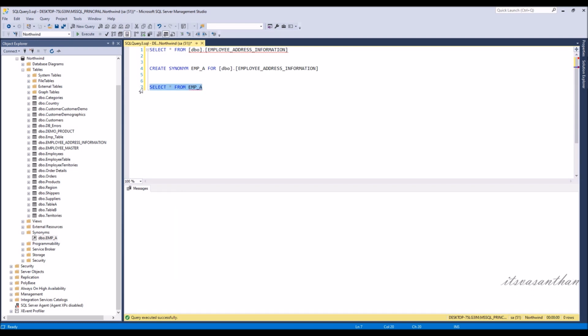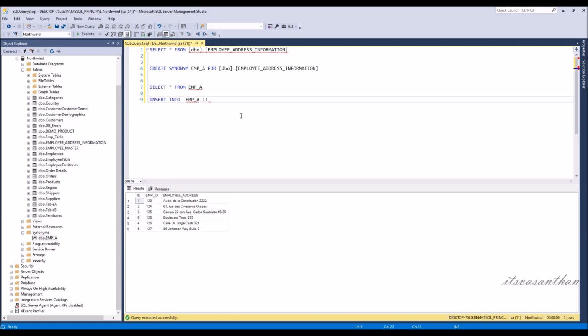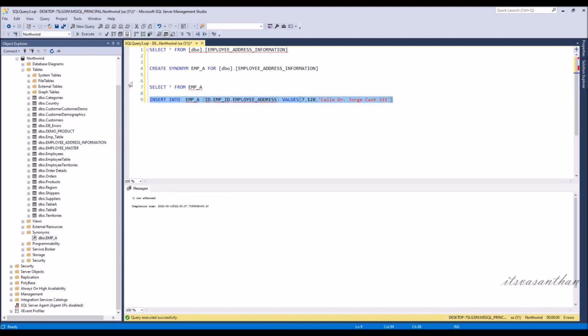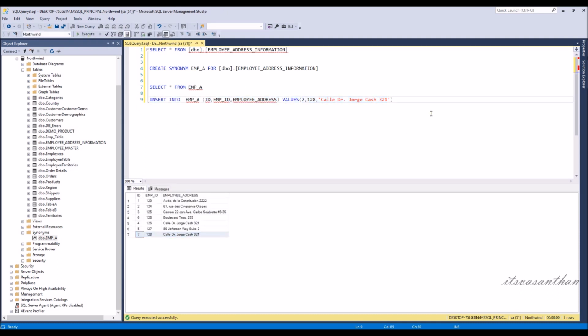Now you can use the synonym name to select from the table. Also, you can refer to the synonym name itself for insert, update, and delete operations. To drop the synonym, you can use DROP SYNONYM followed by the synonym name.